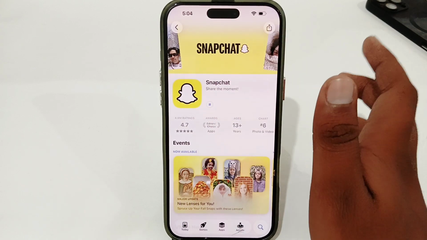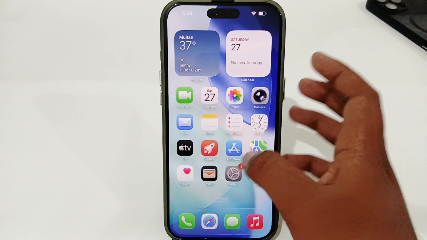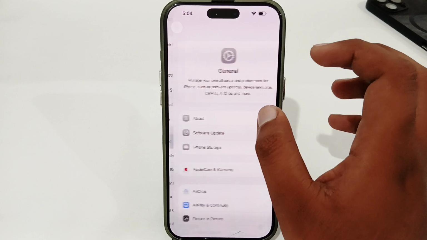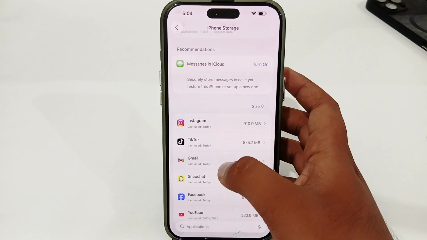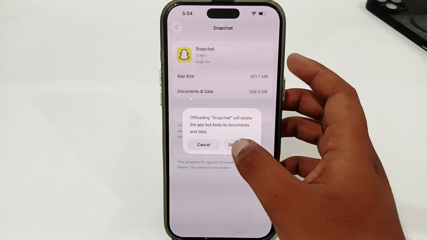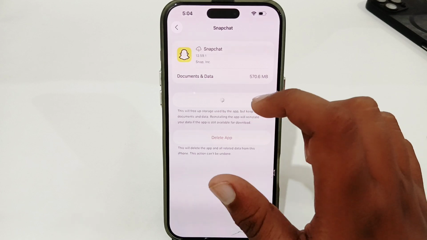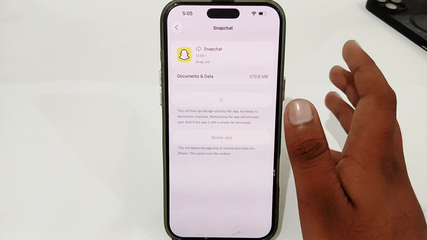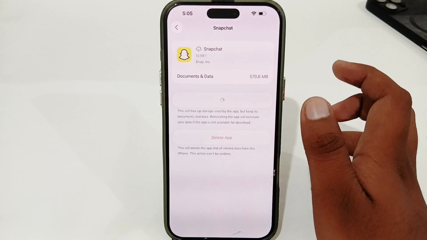And once you have updated, it might be that your problem will be fixed, but if it doesn't, you have to open up your settings again. In settings, open up your general, then open iPhone storage, then scroll down and look for Snapchat, tap on it, then tap on offload app. And once you have that, you have to try to reinstall the app, and in this process if there is any bug in your Snapchat app it will be fixed. So after that you can easily find or load your My Eyes Only on Snapchat.